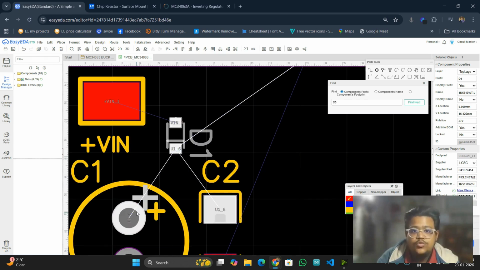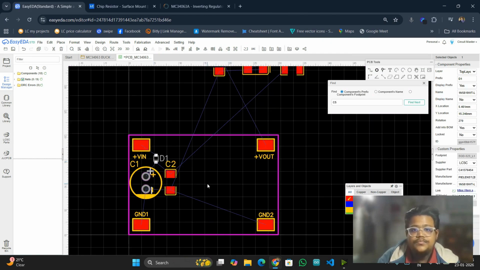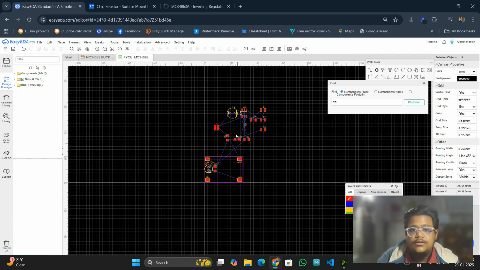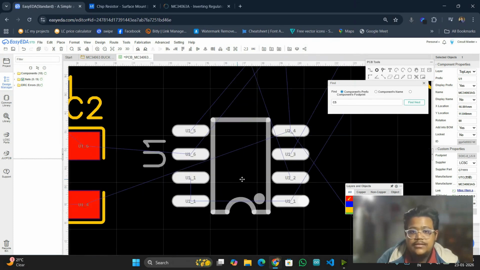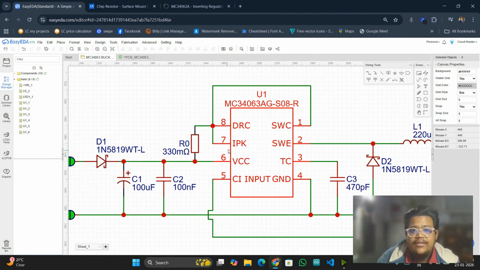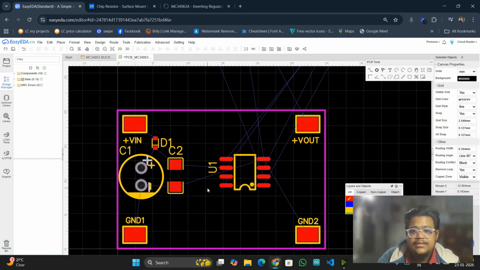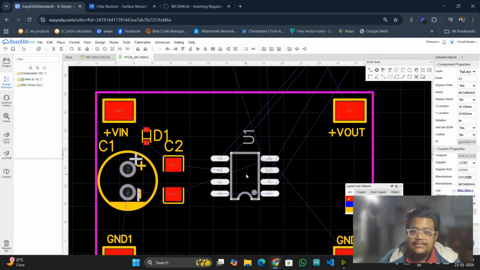The connection goes to these pads, the anode of the diode. That's why I have rotated the diode in this direction. Now I am coming to the IC. As we can see here, the left right side, that is 5678 in the actual IC in the physical form. So you have to keep the right side of the IC in the side of input. That's why I am keeping this IC like this.